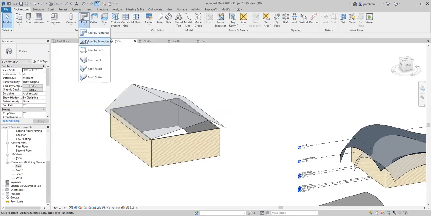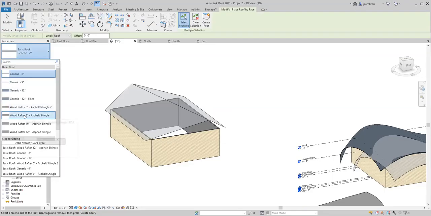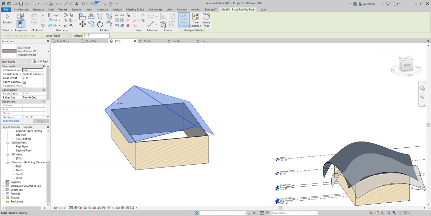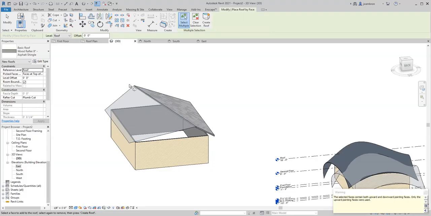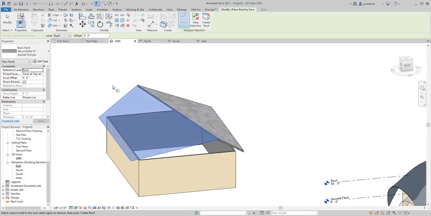We're going to go roof by face. Let's start off with an 8-inch. I'm going to select this. And we have to do this individually. You could try doing it together at the same time, but it usually doesn't. Yes, you see, it usually doesn't do it at the same time. So we have to do this face individually.